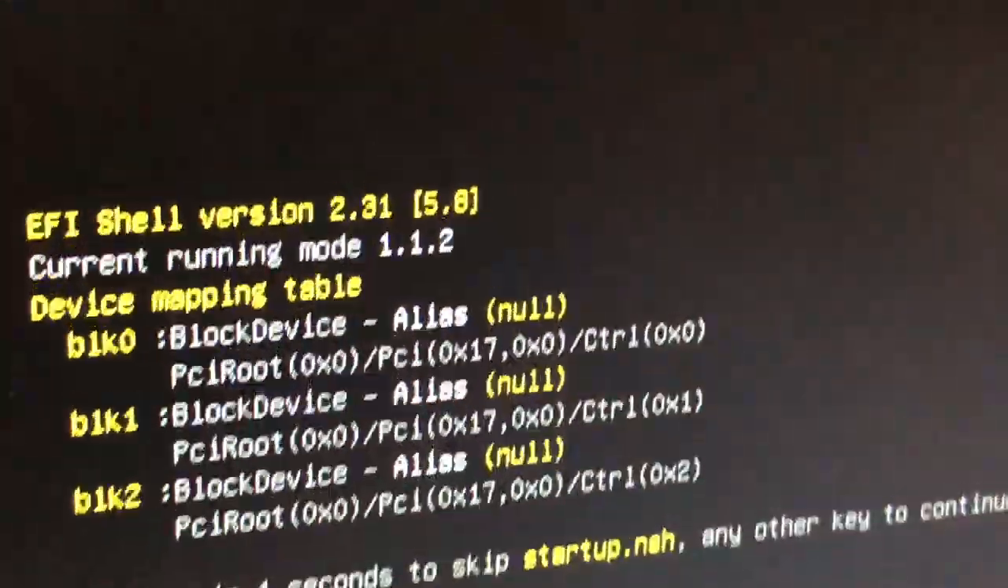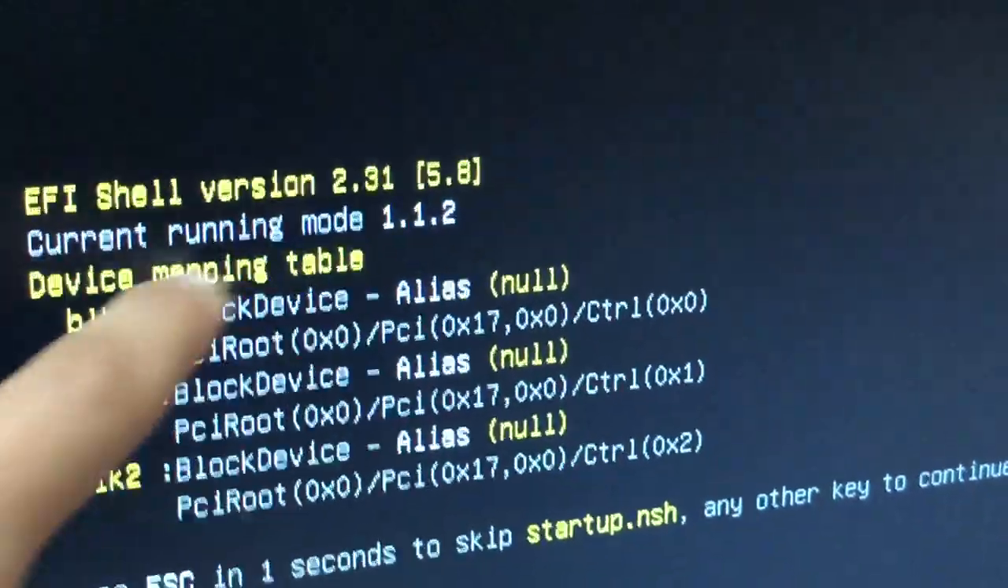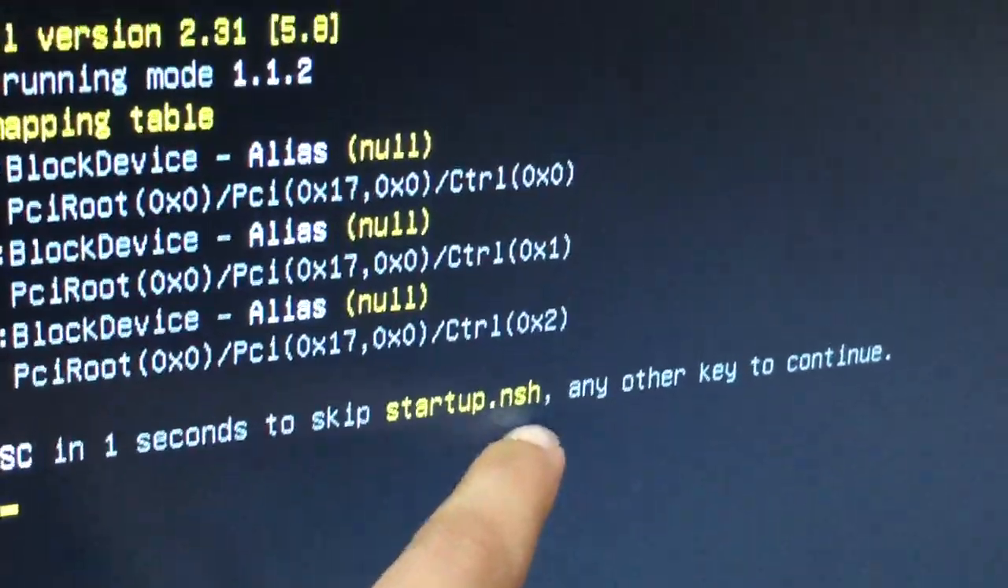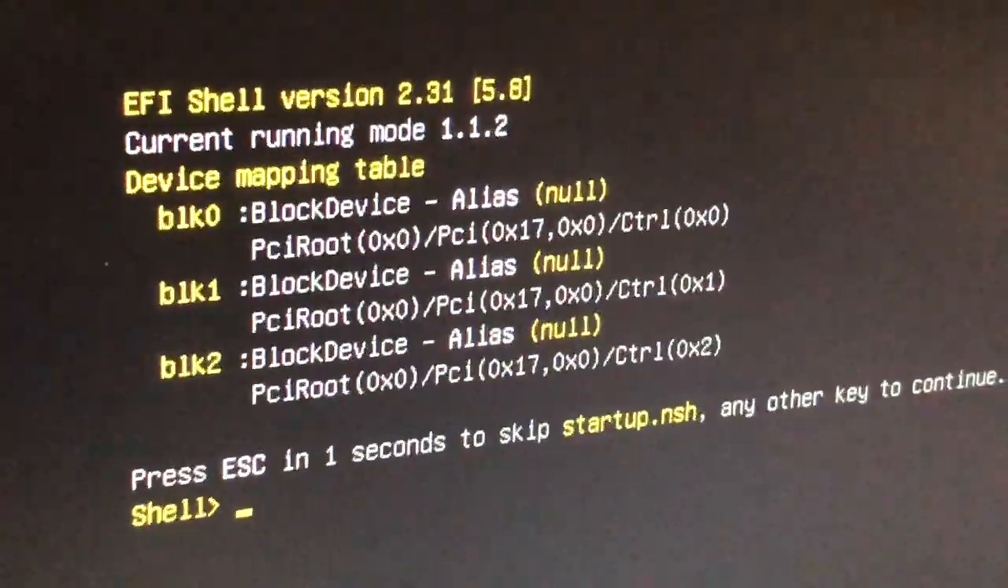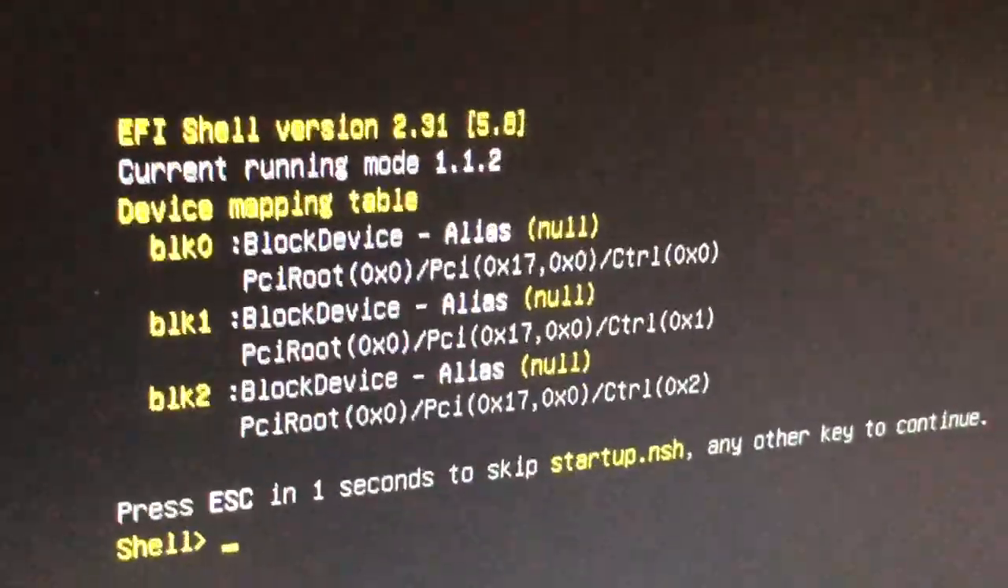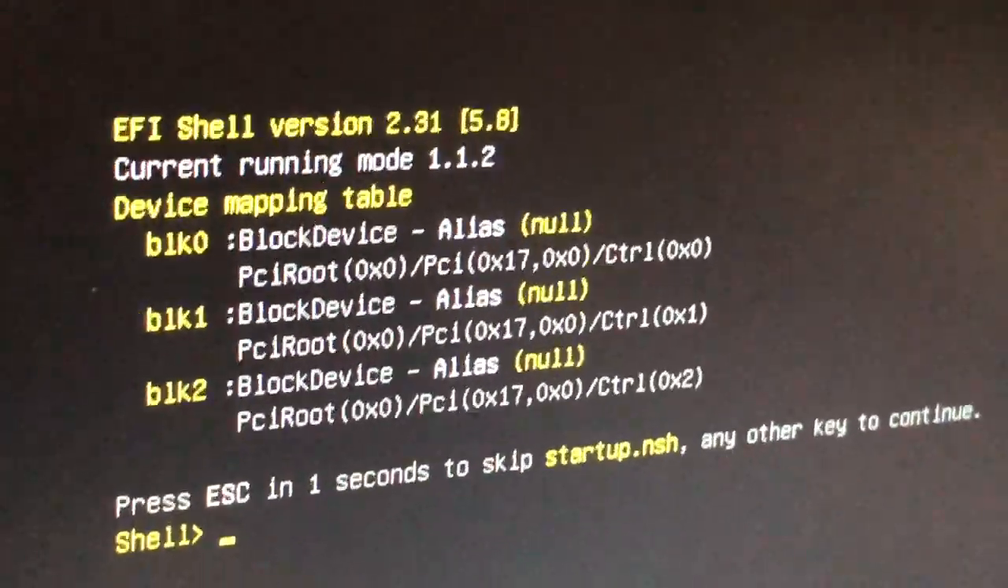Today I'm going to show you guys how to fix this shell version thing, the startup thing. It has a problem. I'm going to show you five different ways to fix it, maybe even more. So let's get into this.